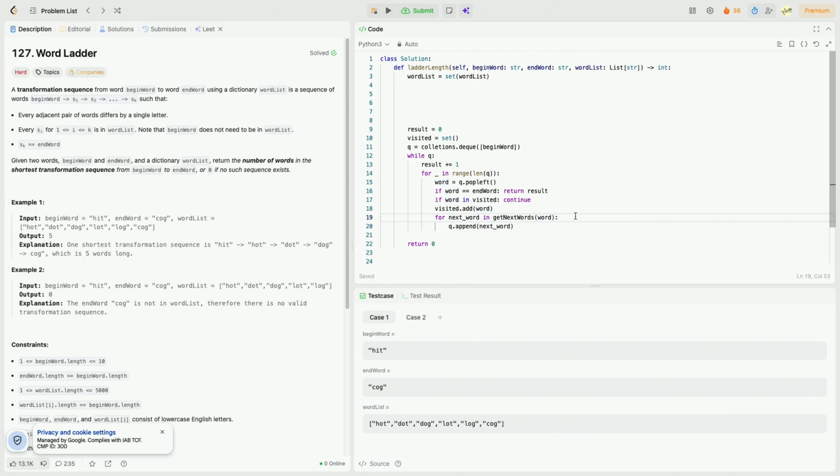Now we could also filter here. Well, actually, we do have to filter here. If next word is not in visited, then we're going to append it. Otherwise, we would add a word that we already visited to our queue, which might result in result getting increased, even though we have no more places to go. So we could have all visited elements in our queue, result would get increased, and we would have an off by 1 error or something.